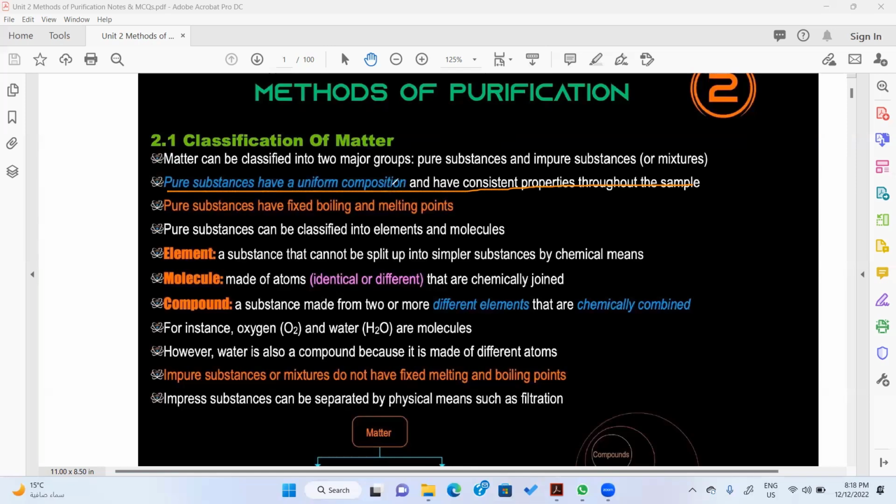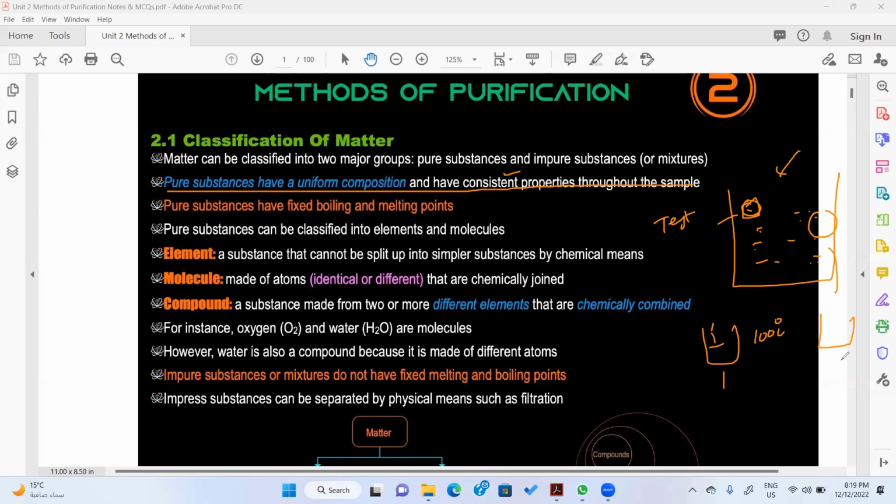Now, a pure substance has uniform composition and consistent properties throughout the sample. For example, if you have a glass of water and you take some water from this area and test it, test means you boil it, this water will boil at 100 degrees Celsius. If you take some amount of water from here and boil it in a different container, again it will boil at 100 degrees Celsius. So it means that if you have a pure substance, from wherever you take a small amount, it will show you consistent, the same properties throughout the sample.